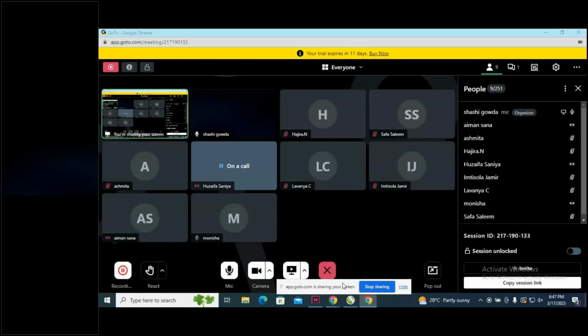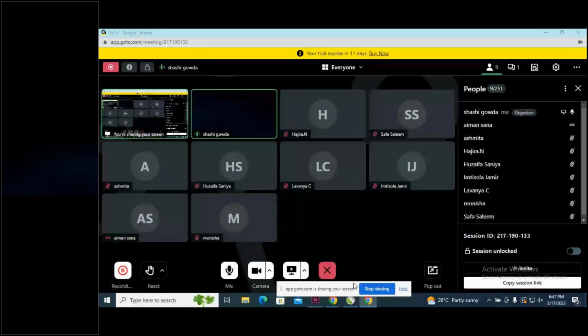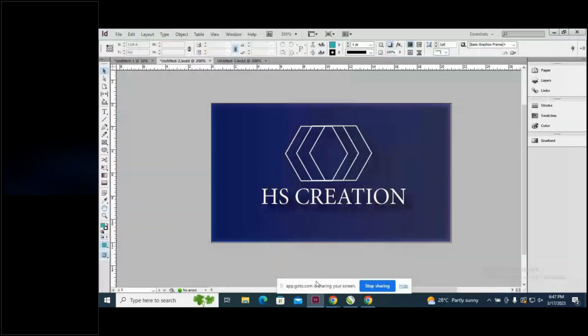So I hope everyone practiced that front card, I mean the front of the business card which I told you, and the basic logos also. It's easy to practice, you can practice easily in that. So let's start with that.